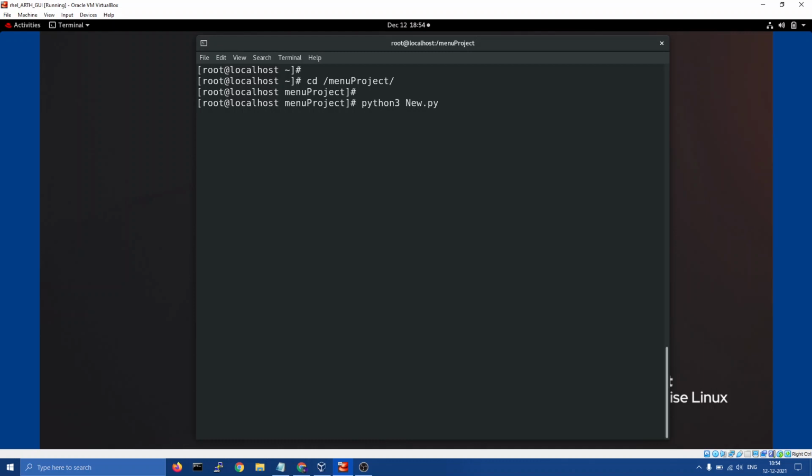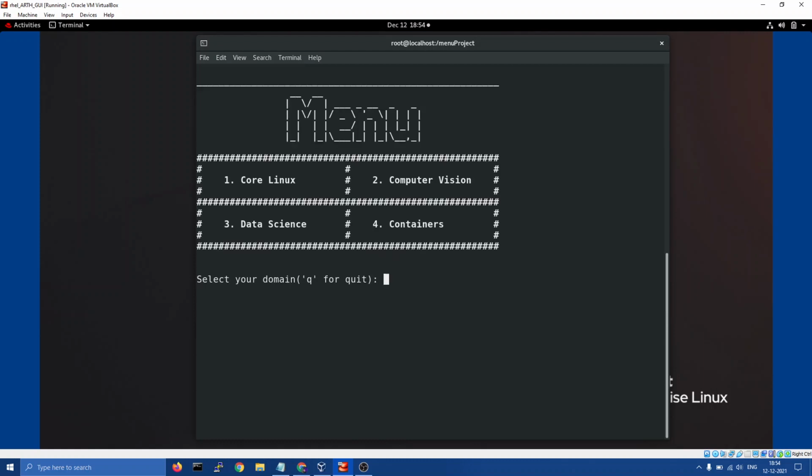This is my project file. So this is the menu project. I have created 4 different domains. You can see domains like core Linux, data science, containers, and computer vision is also added. Okay, so let's jump to the core Linux part.